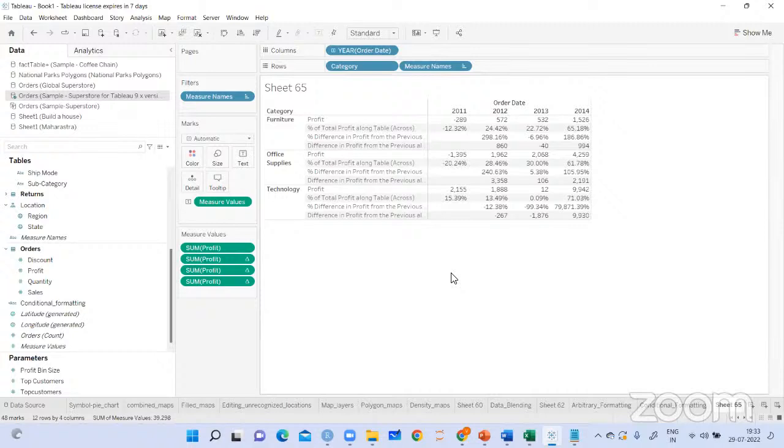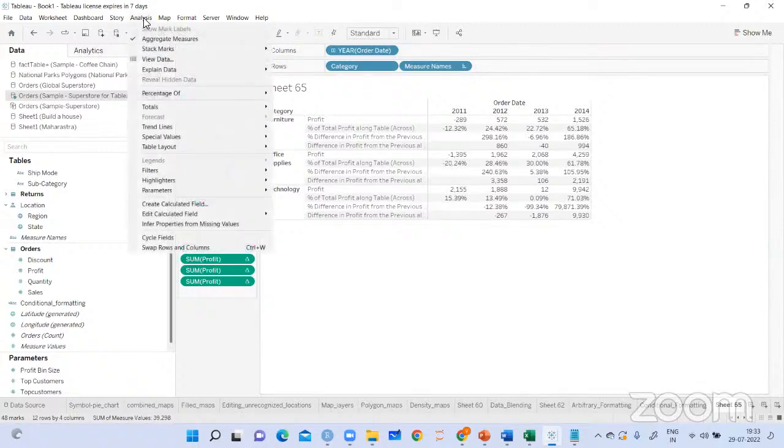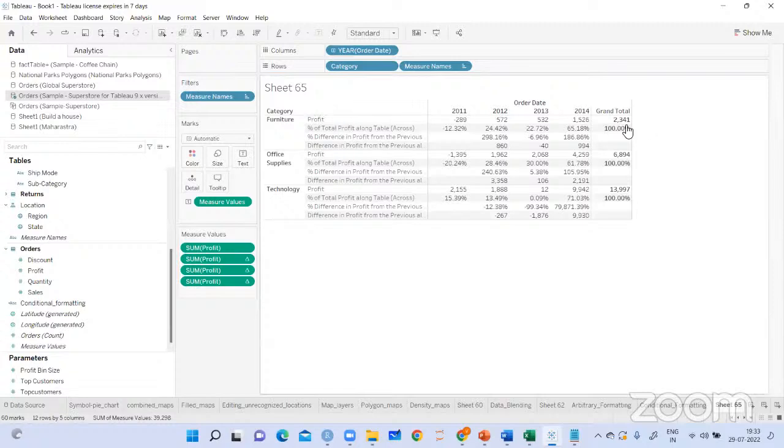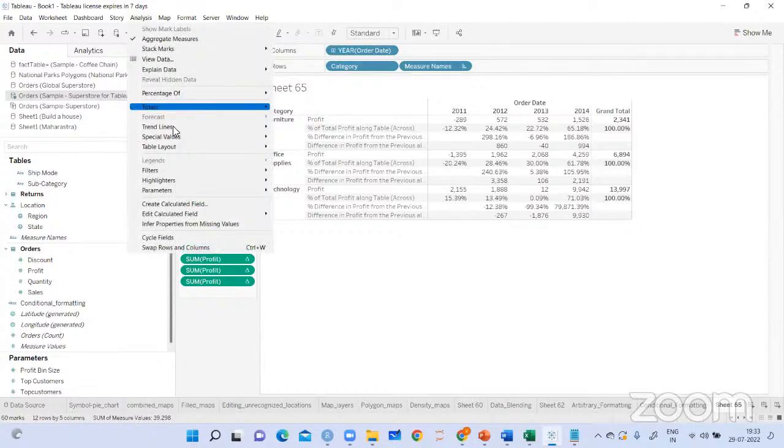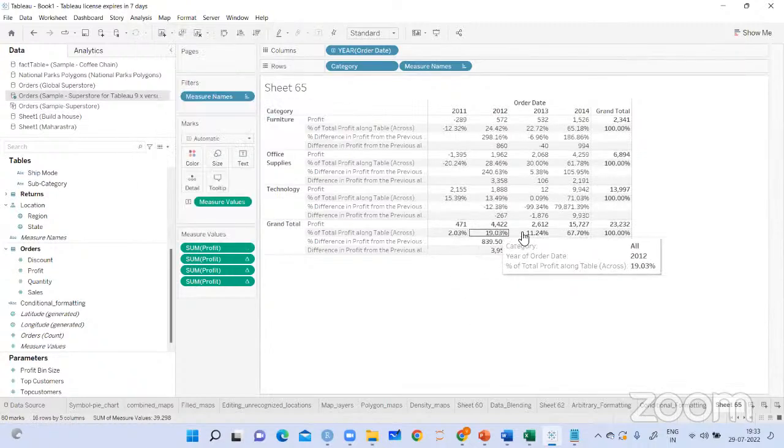Now you can also add totals for us. That also you can do. So go to analysis and you can say totals. Show row grand totals. So this is the total grand total for us. Okay, what is the total profit? And likewise, I can go to analysis. I can say totals, show column grand totals. So I have my column grand totals.